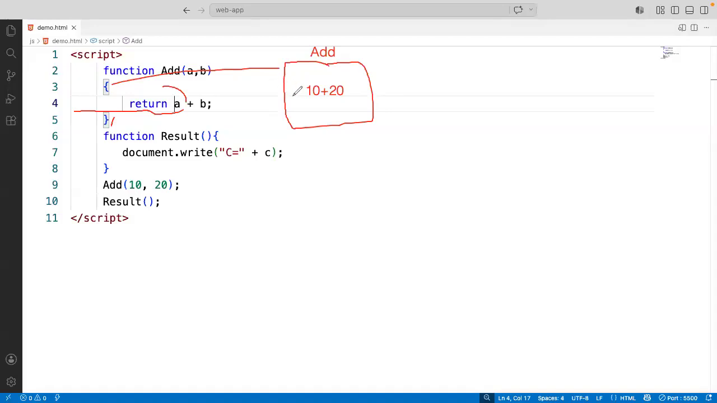That means now what happens? The 10 plus 20 is stored under the reference of what? Add. It is stored under the reference of add. Can I access this add and use it here? I can access that add and use it here because it is in the same scope. You can access and use it here.